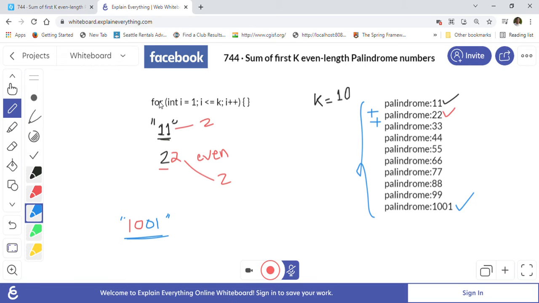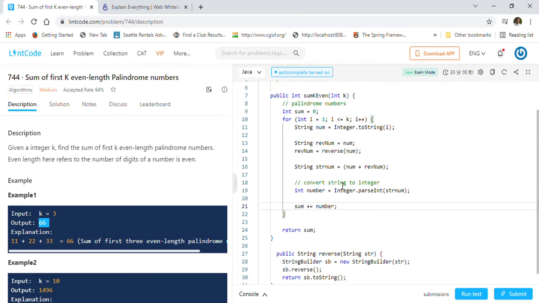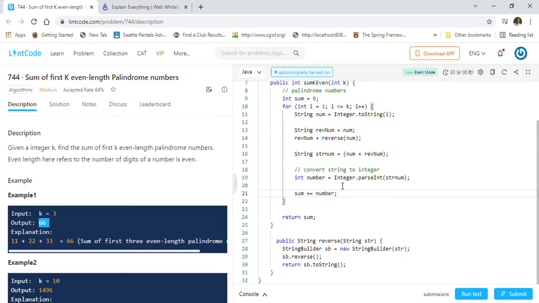So that is the approach that we are going to take to solve the sum of first k even length palindrome numbers asked by Facebook. So let's take a look at the implementation. It is not that complicated. It's very easy, in fact.